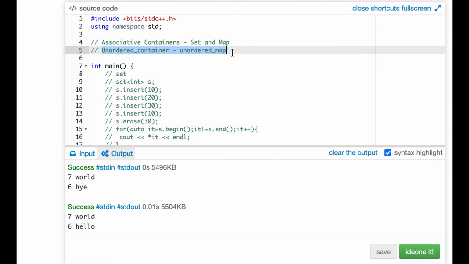There are other unordered containers as well, unordered set and multi-set, which is a kind of associative container, but those are not very useful. That's why I have not covered them here.